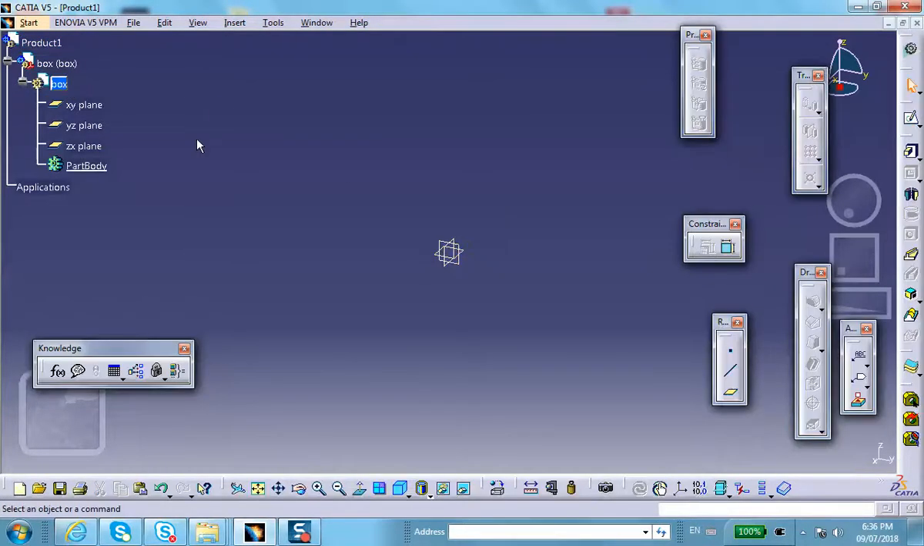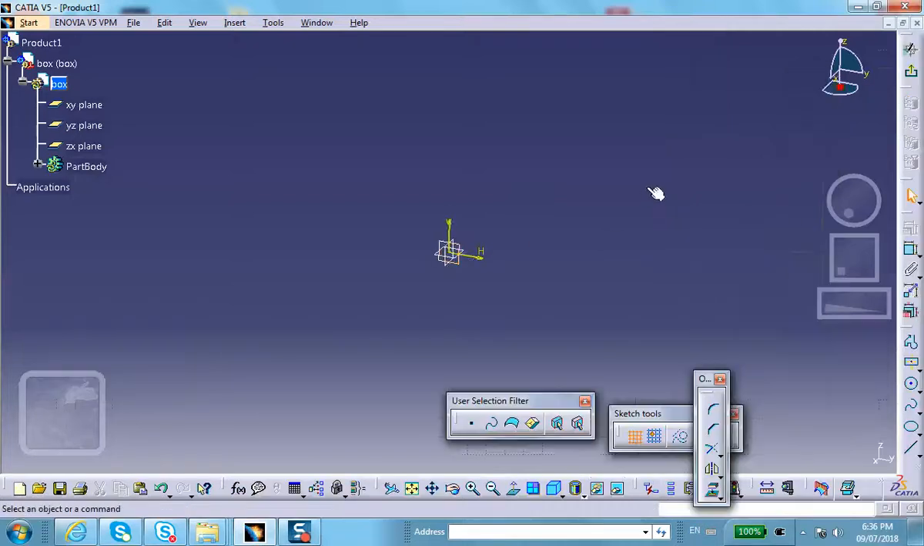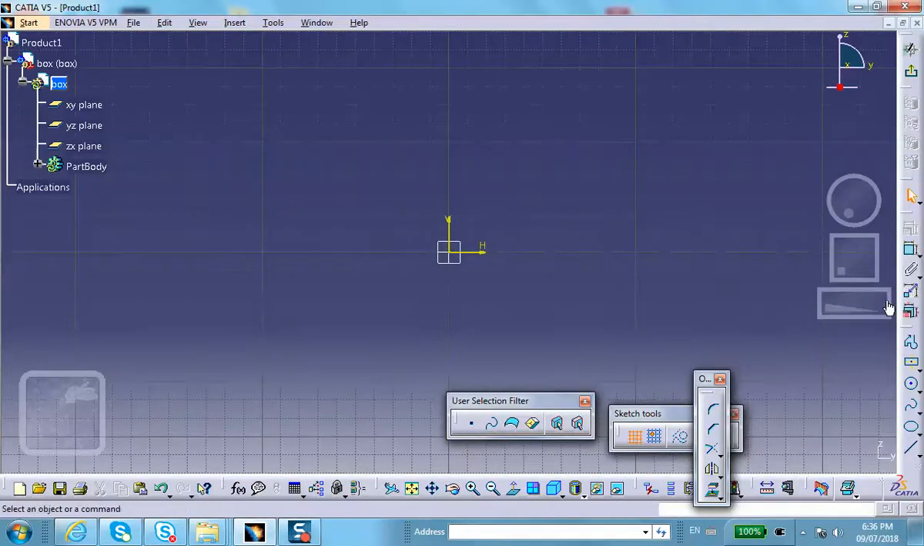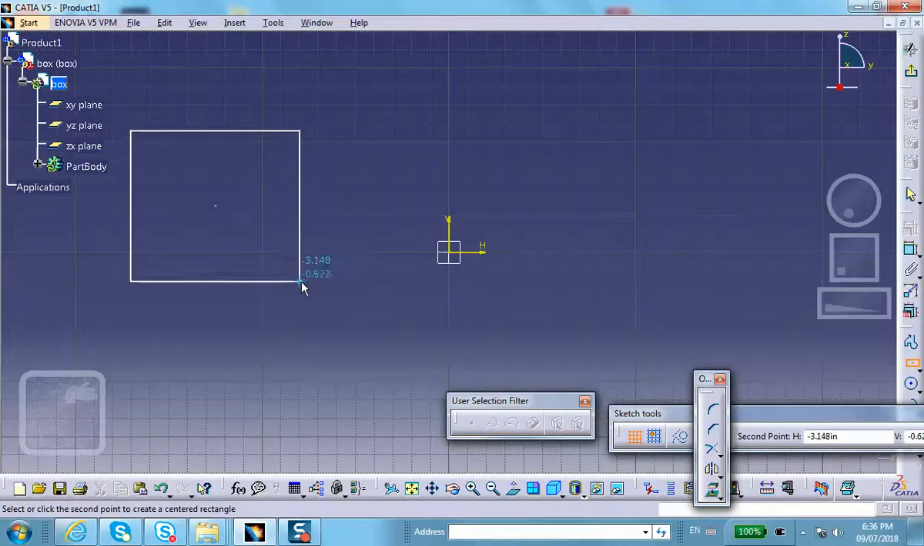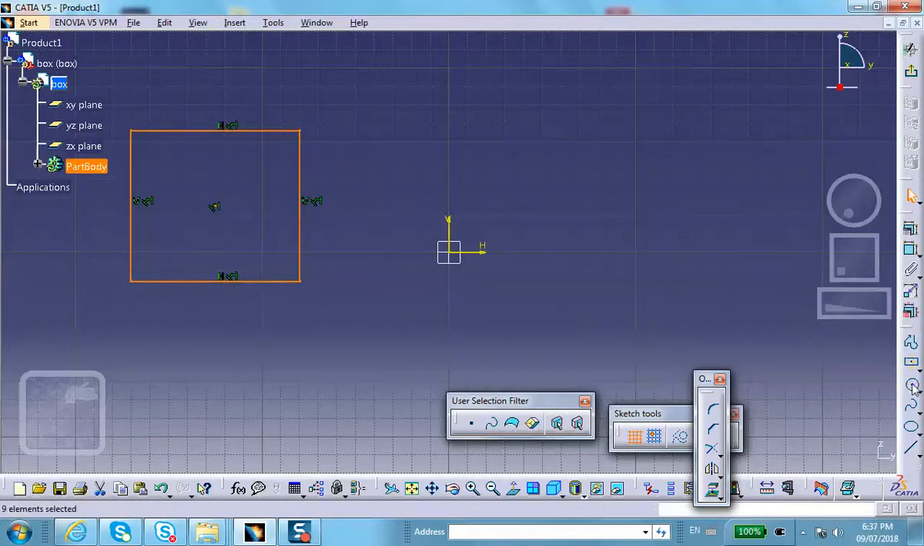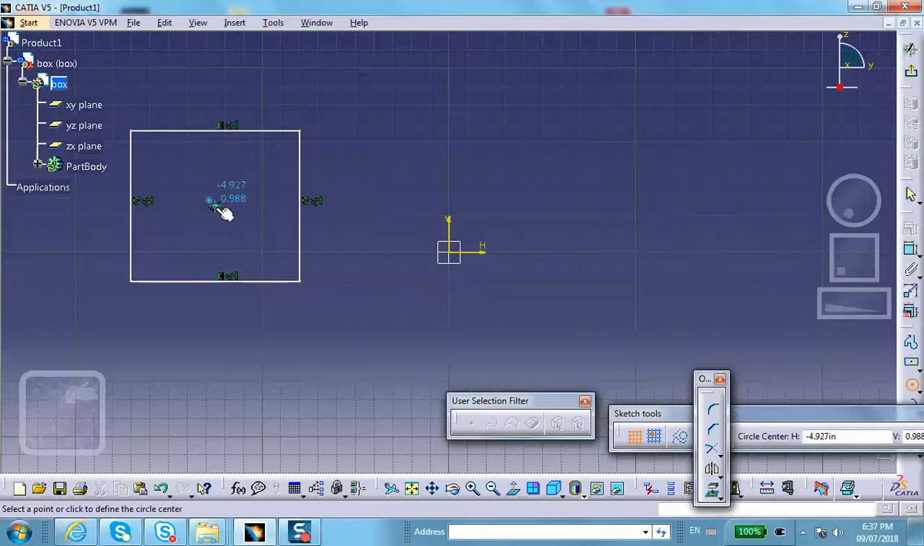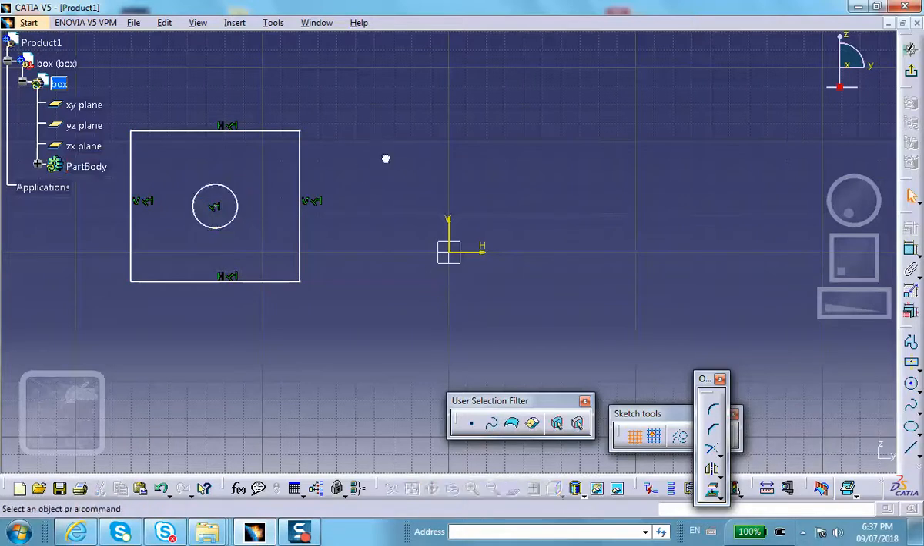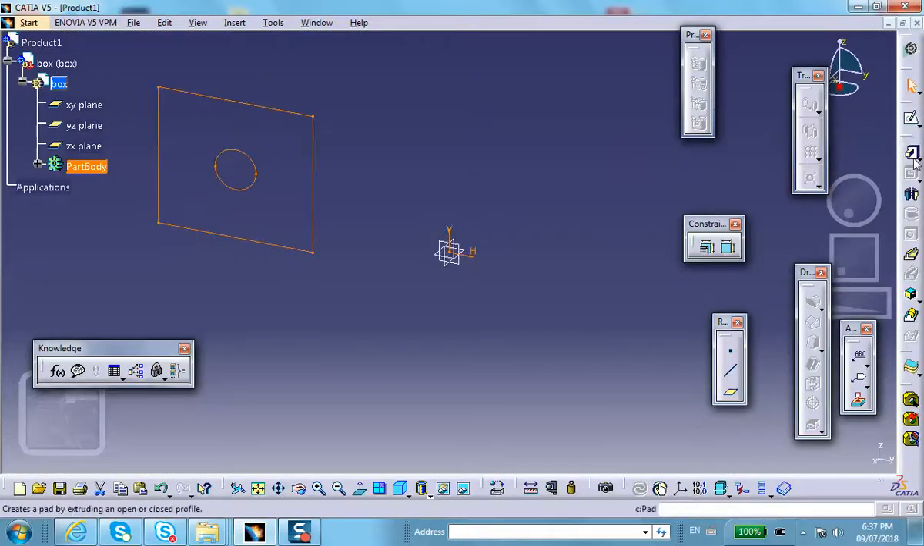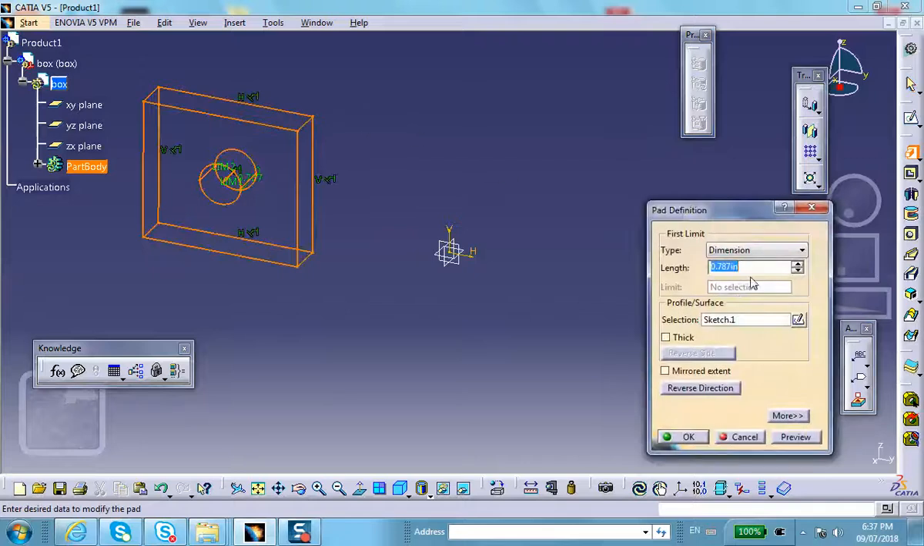Double click on a convenient plane, let's say the vertical plane. I will sketch a rectangle. Here's a rectangle, and I'm going to make a circle inside of it. And on purpose right now, I'm not going to dimension it, okay? On purpose I'm not going to dimension. Exit and pad it 1 inch.